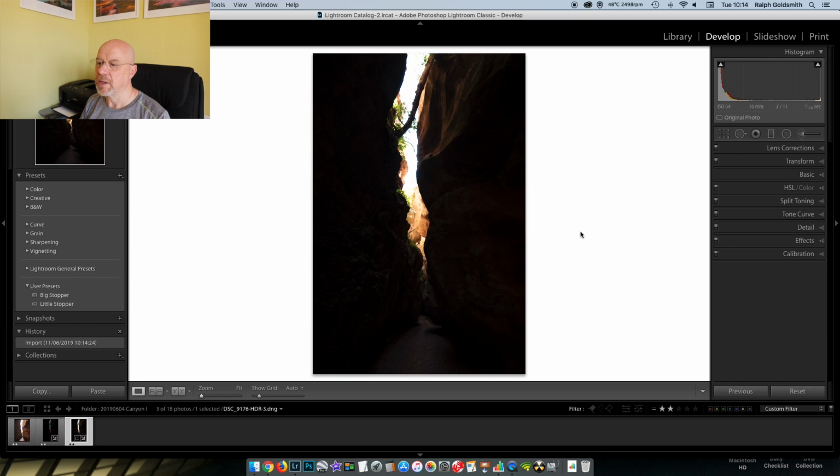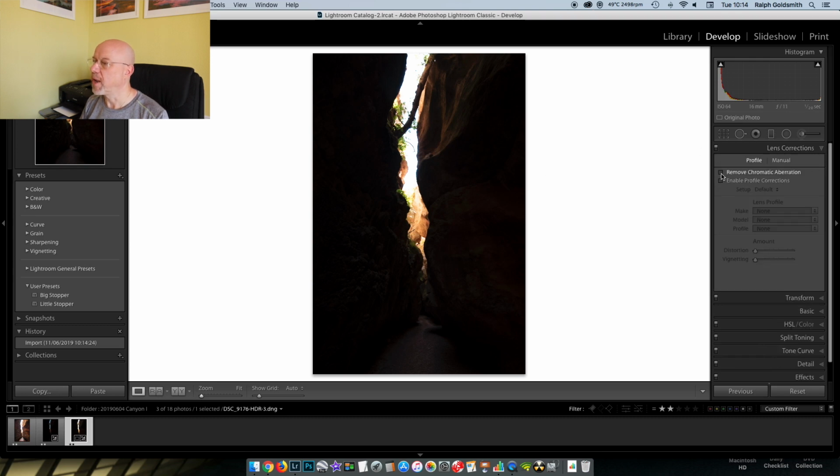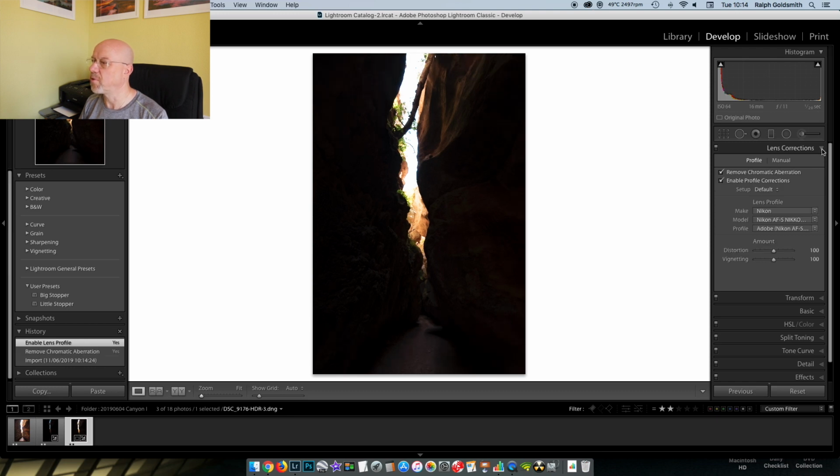It's about being selective. Okay, so here is my merged exposure. You can see it's got a new label, HDR. It says number 3 just because I've been playing around with a couple of versions of it, and it's a DNG file, which is a raw file. So it's got all of the data in. Basic processing, I'll go in and do my lens corrections first, remove chromatic aberration, enable profile corrections.